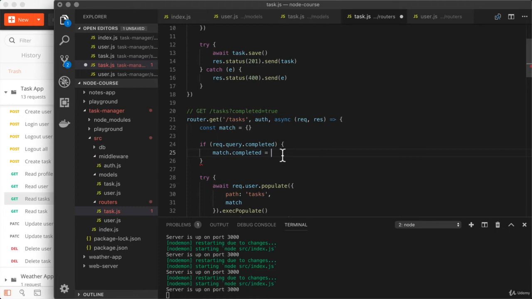So it's not as easy as just setting request.query.completed equal to that value. This is not going to work as expected. And why? Because we're not setting completed equal to a Boolean. We're setting it equal to a string. It's going to be our job to take this and convert it into a Boolean value.